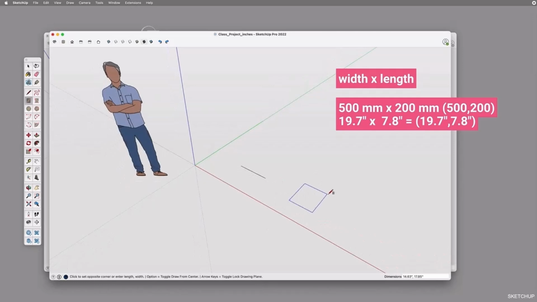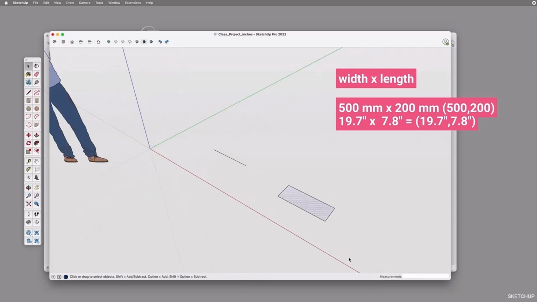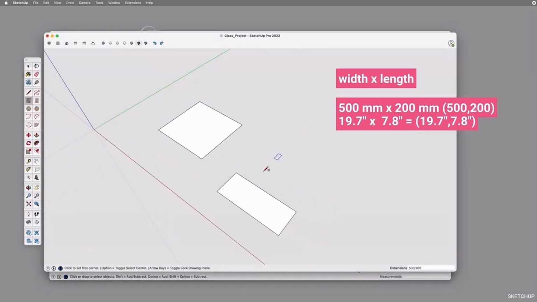So now in inches, you would type in 19.7 inches, 7.8 inches and enter. It's easy, you just need to remember how to type this in.